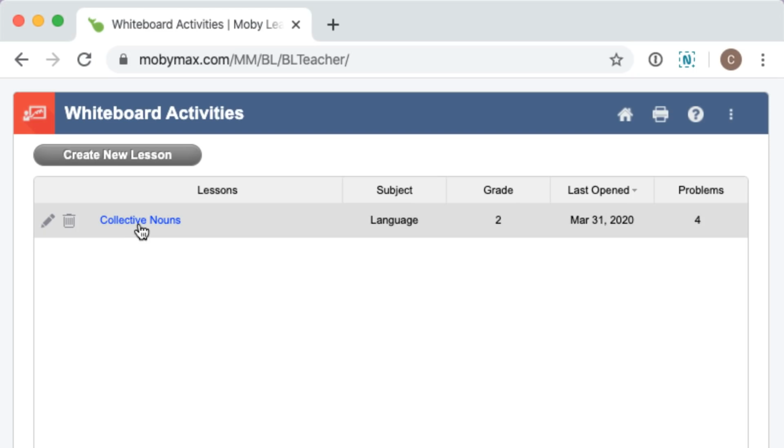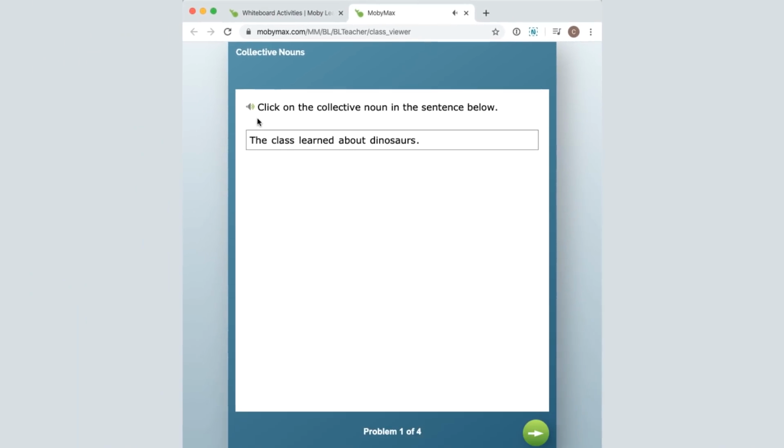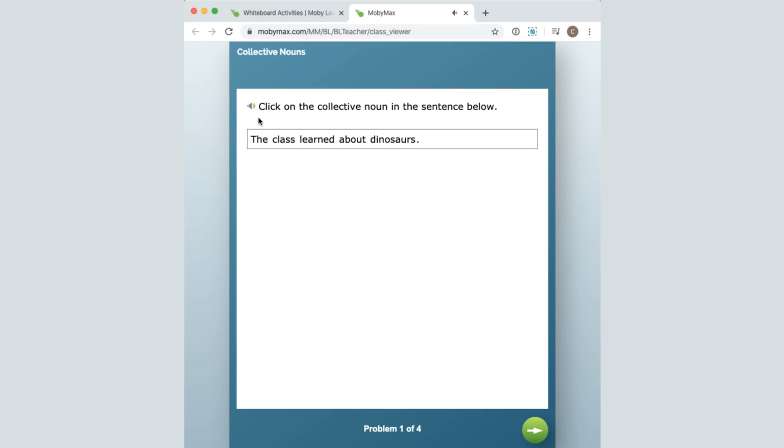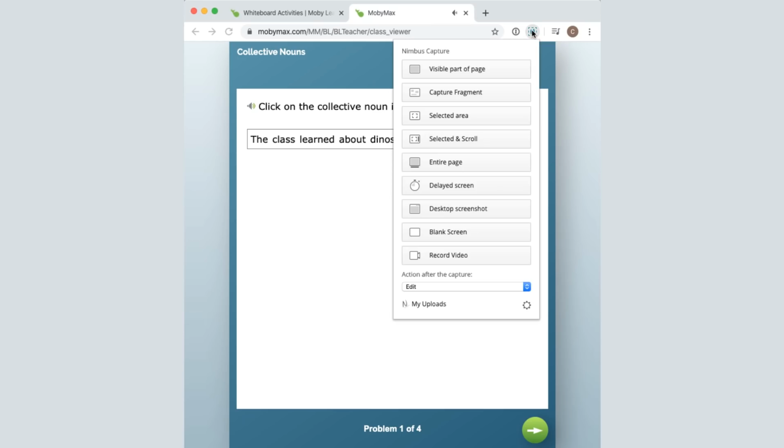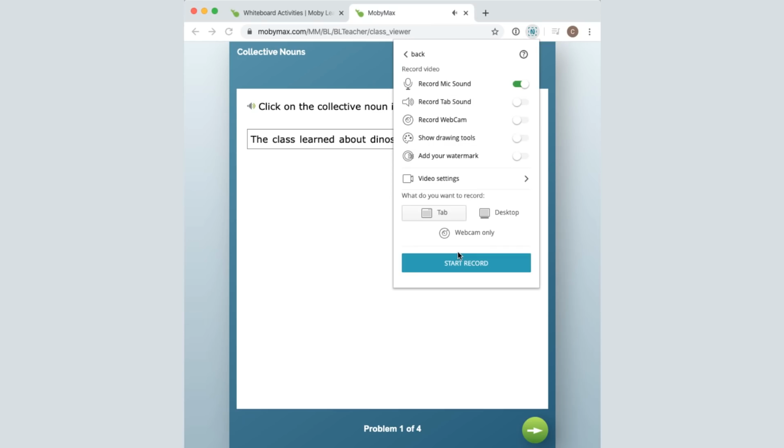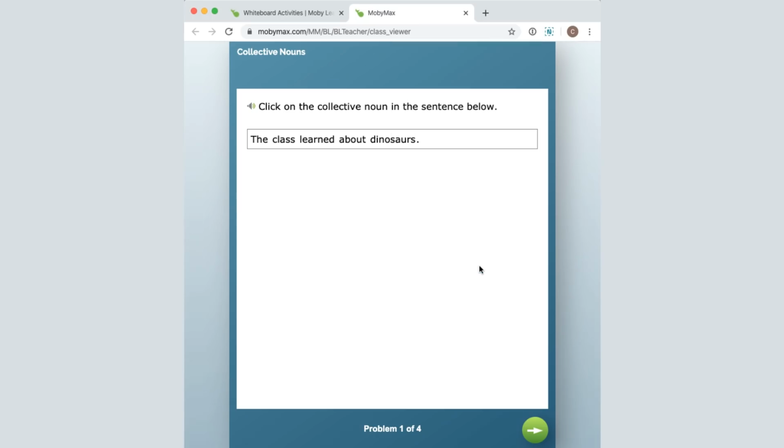When you click on your lesson title, Moby will open a separate problem viewer for your lesson. Here, you can view all of the problems in your lesson. You can select answer choices, view answer feedbacks, and click back and forth through your problems as needed while you explain the topic to your students. When you're ready to record your video lesson, click on the Nimbus icon in the upper right, choose Record Video, make sure your record mic sound is turned on, and then choose whether you want to record just the tab or your entire desktop, and click Start Record.